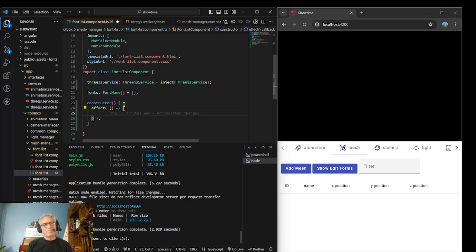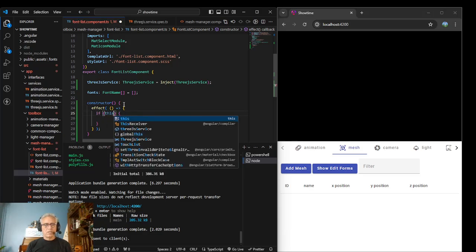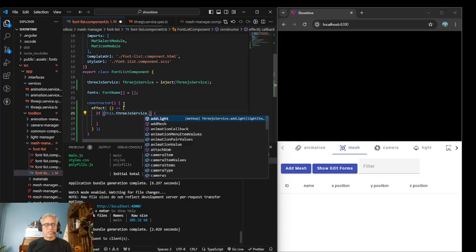So I think what you do is you just write your code. So like if, and then I say this.threeJsService dot, I can't really remember the name of that. I don't know why this spec opened.